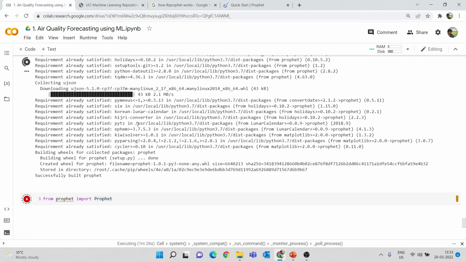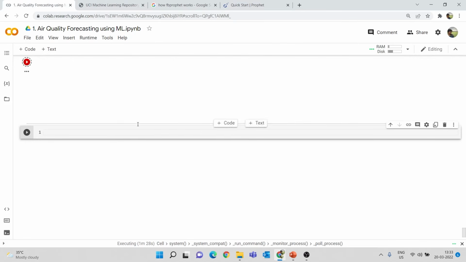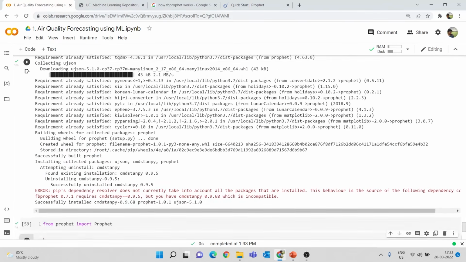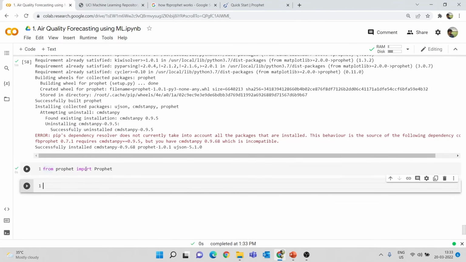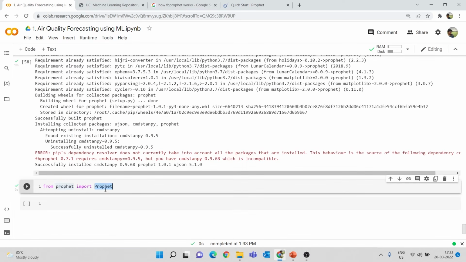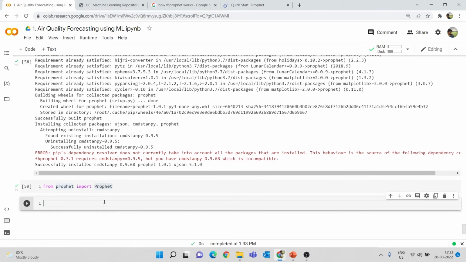It is taking a bit longer, so let's try to do the remaining part of the code also. Okay, errors, dependency result. Okay, this is not a problem. As you can see here, now the Prophet model has been installed and it has been imported. Okay, now we can use this one, and this part will be training.